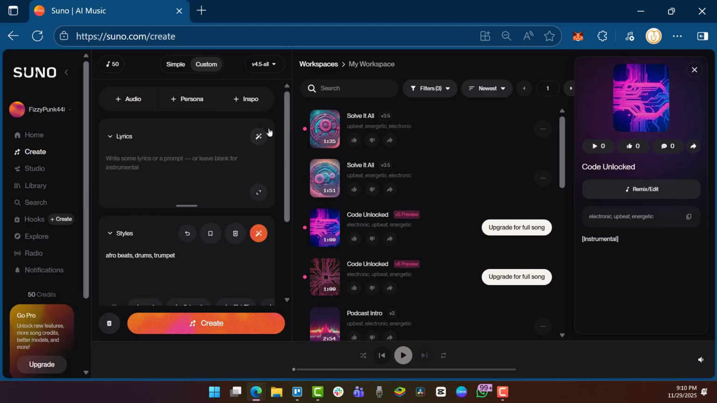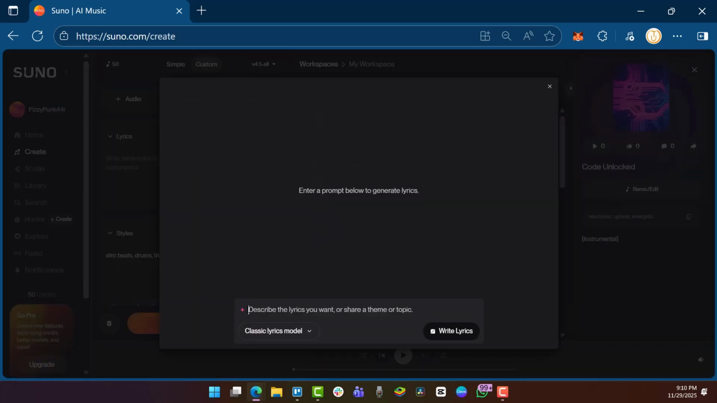You could use the AI to write a lyric. When we click on it, it says write a full song. So we're going to click on write a full song. And then here you're going to describe the lyrics you want, or go ahead and share a theme or a topic. So we're just going to say dance hall and party. So we're just going to have that. We're going to say theme.